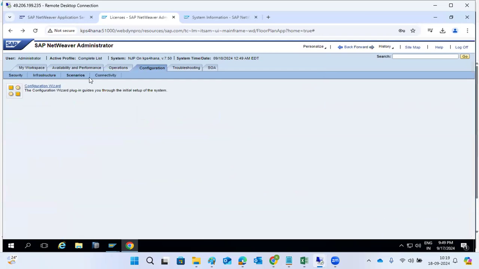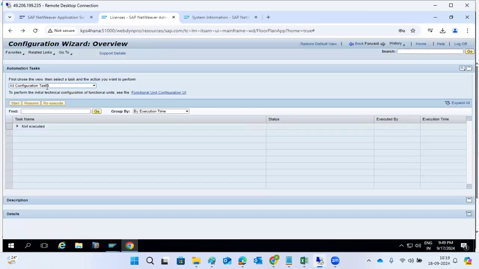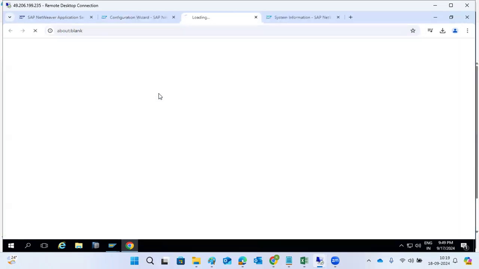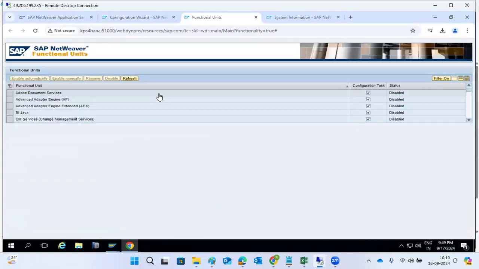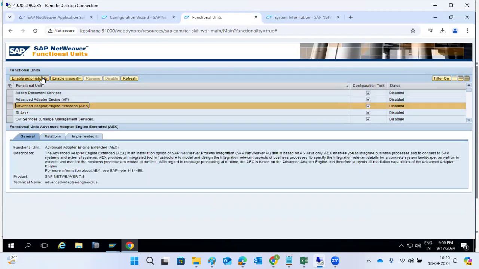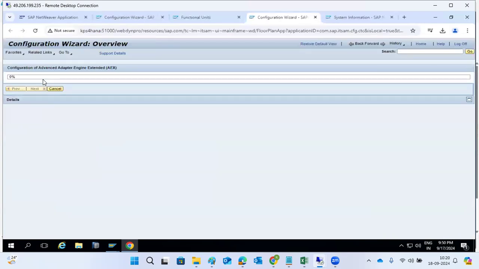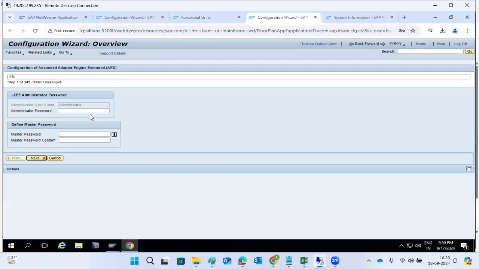Scenarios, configuration wizard. Suppose in the configuration wizard you want to open the functional unit configuration, if you want to open any new functionalities, normally at SAP level we do SPRO, or some other business functions will be opened from here. We need to enable these functionalities. Suppose if you want an AEX PI system, then you need to enable this one here. Then it will ask for some configurations. We need to provide the configuration of the parameters, the administrator of the parameters, and all those things here.